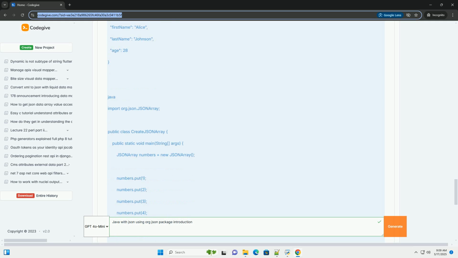3. Setting up the org.json library, dependencies. First, you need to add the org.json library to your project. Since it is lightweight, it is not always available on Maven or Gradle, but you can always include it manually in your project. Maven: if you are using Maven, add the following dependency to your pom.xml file. Gradle: if you are using Gradle, add the following dependency to your build.gradle file.